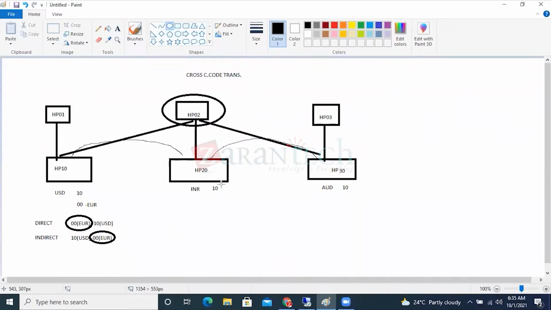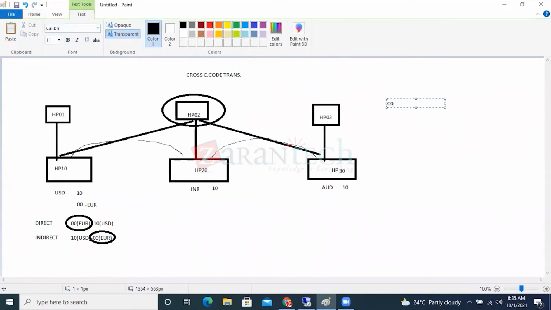Your source currency can be INR. Your source currency can be USD or AUD. When can you call it a source currency? When the transactions are getting posted. Very, very important. Transactions are posted in which currency? The currency in which you are posting is nothing but your source currency. I'm highlighting one important point: in which currency. The source currency can be anything.